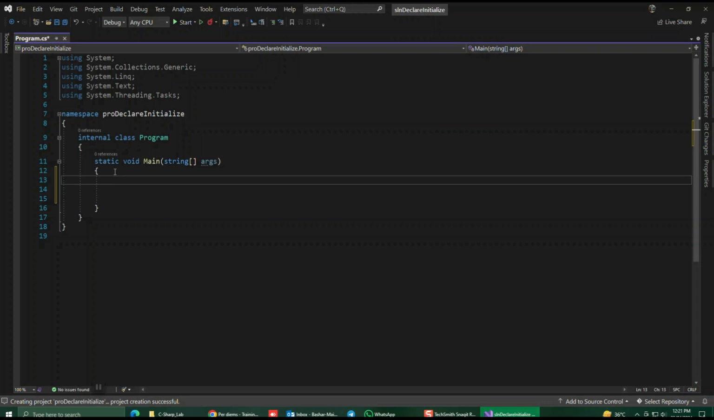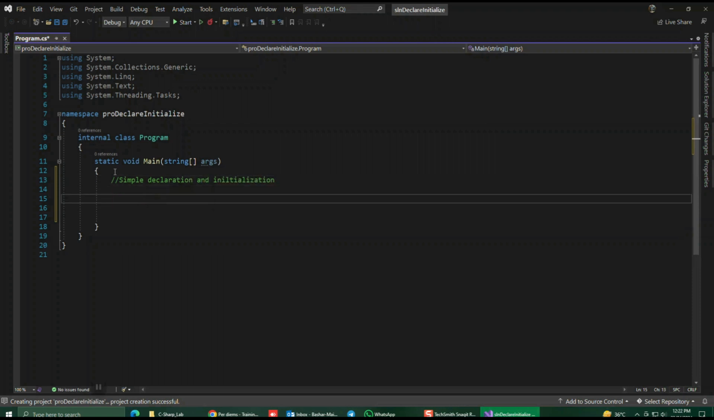First, I will show the simple declaration and initialization. Now declare the variable: int, variable name, initialize the variable with the value 30. In the comments, declare and initialize an integer variable 30. In this line, the variable is declared with the keyword int. That means this variable has the data type integer, and this variable can contain only an integer value. This variable is initialized with the value 30.